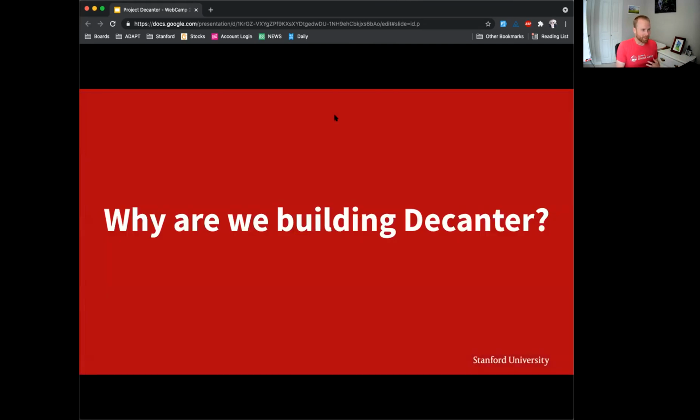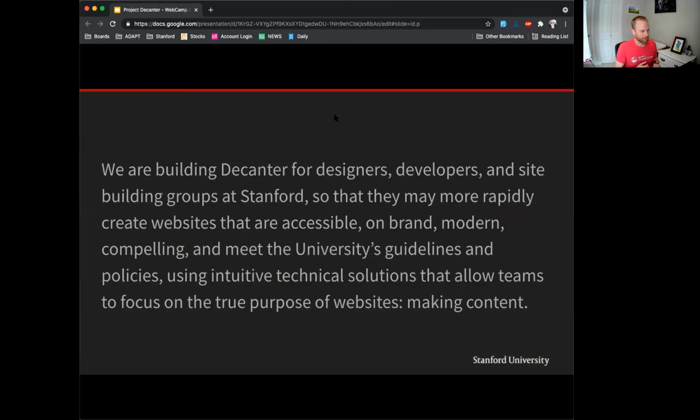But the value is really, really stuck on this one. So I'm going to read our value proposition because it makes a good point here. So read along with me. We're building Decanter for designers, developers, and site building groups at Stanford so that they may more rapidly create websites that are accessible, on brand, modern, compelling, and meet the university's guidelines and policies, using intuitive technical solutions that allow teams to focus on the true purpose of websites, making content.